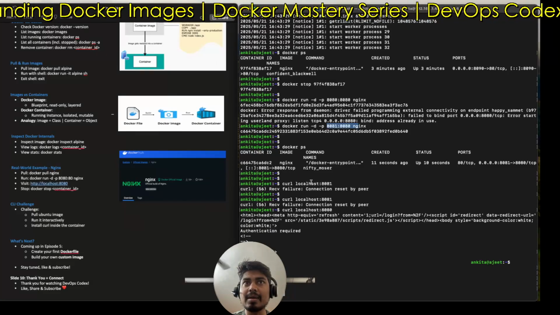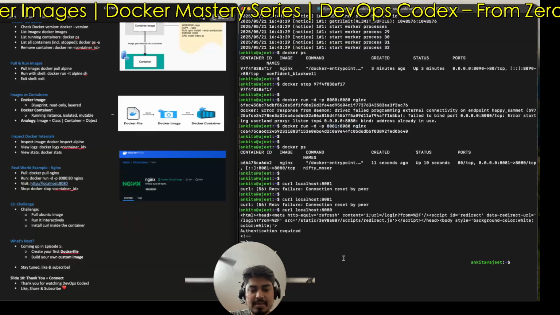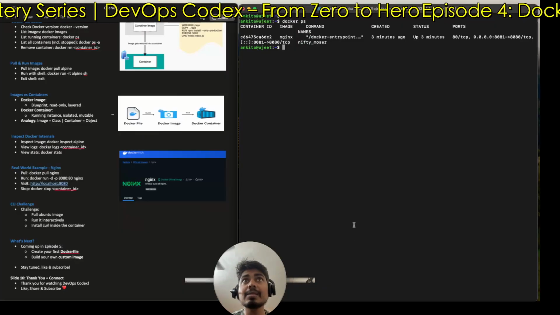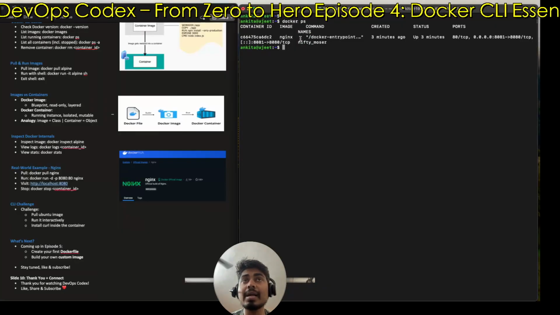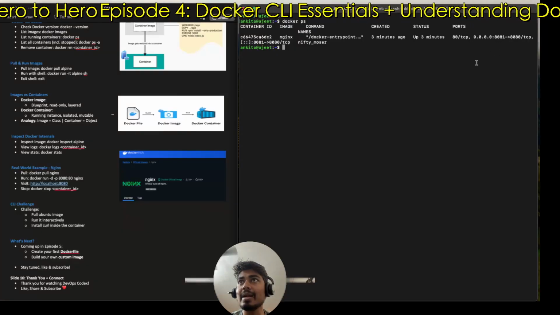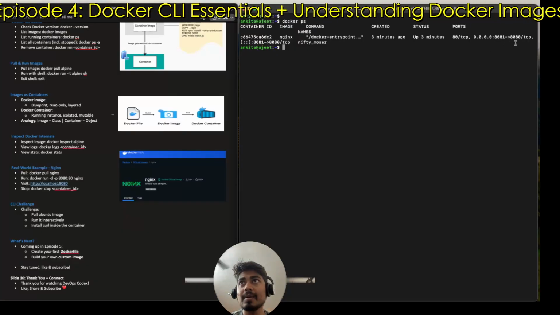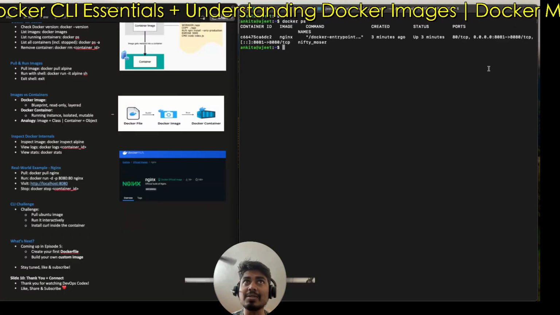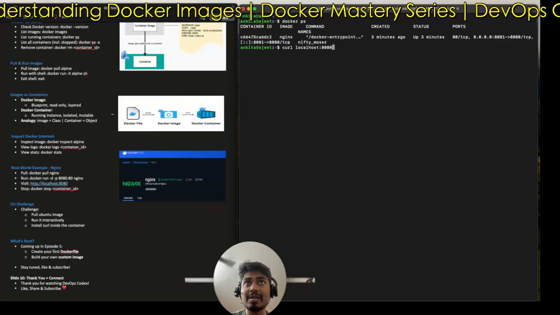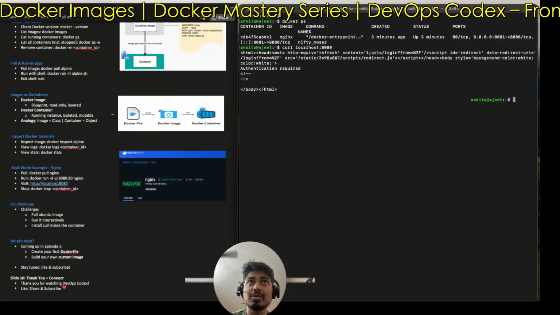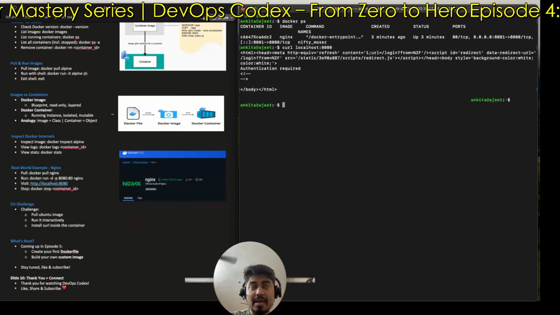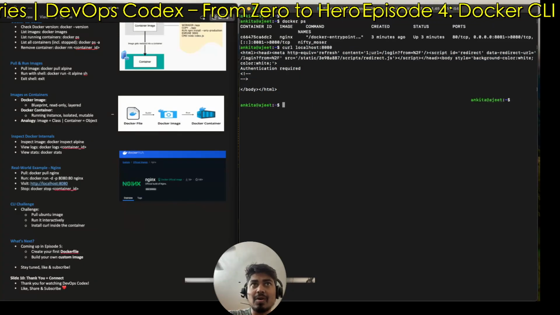Again I stopped it and ran the Docker container again. Let me show you docker ps. You can see our Nginx Docker container is running, on port 8081, and that port is mapped to port 8080. Okay, so let me run the curl command. You can see here we are getting some output, and in parallel we can look at the docker logs command.